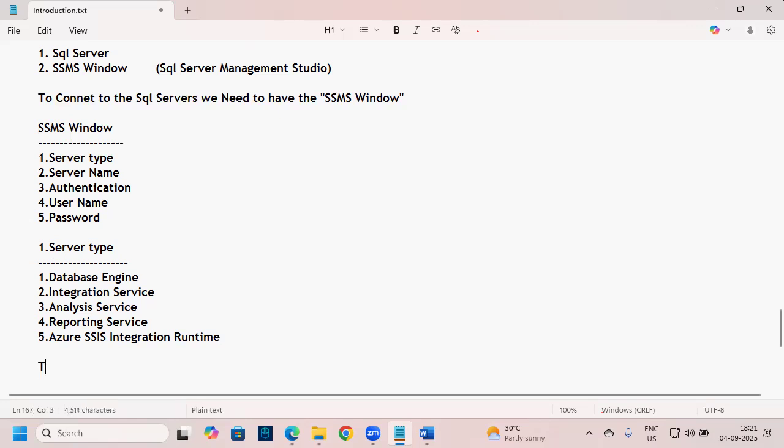To connect to the SQL servers, we need to select the server type as database engine.